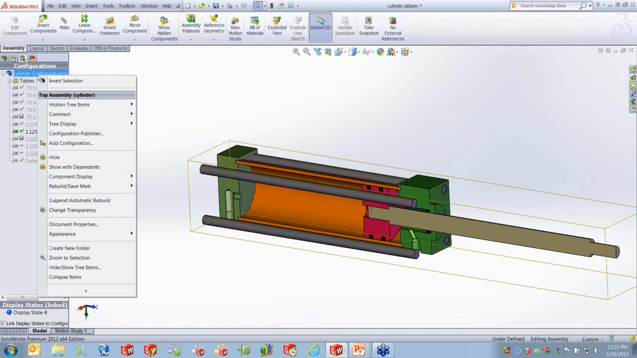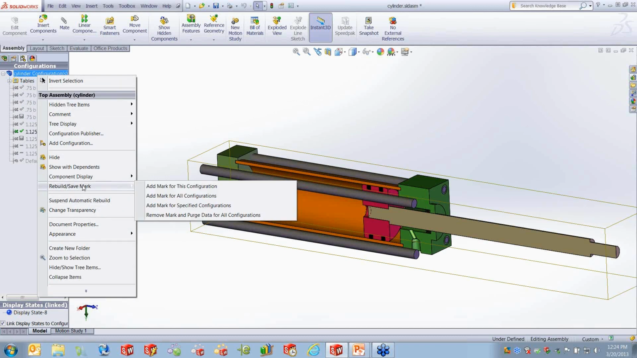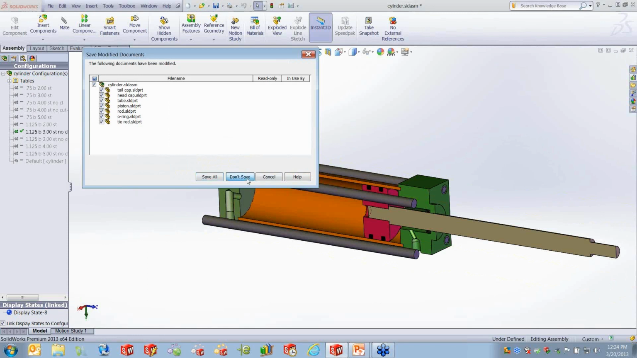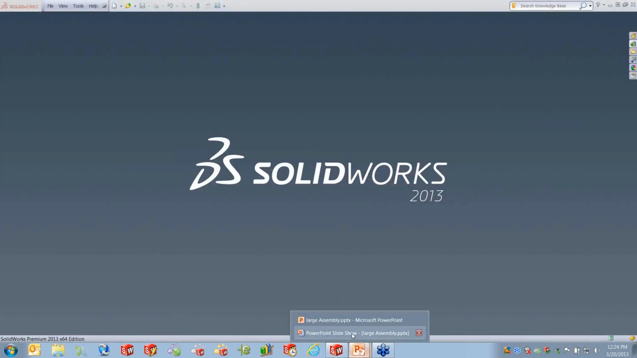So one of the things you do have the ability to do, if you right-click on the Configuration Manager, is remove the mark and purge data for all configurations. So I can purge the data on the configurations, getting it out of memory, getting it out of use for SOLIDWORKS, and only having the configuration that I want loaded. Again, when you're flipping back and forth and working with large assemblies, this can be invaluable. Okay, continuing on.